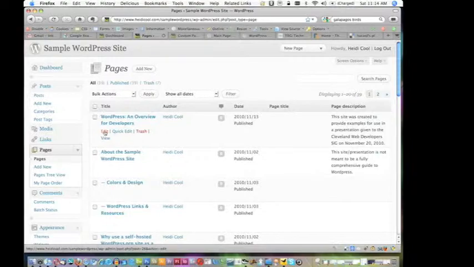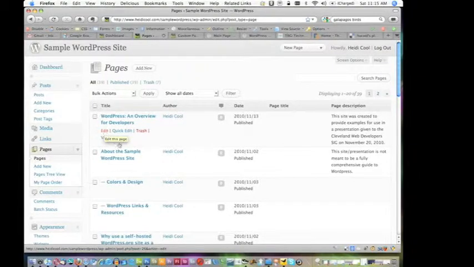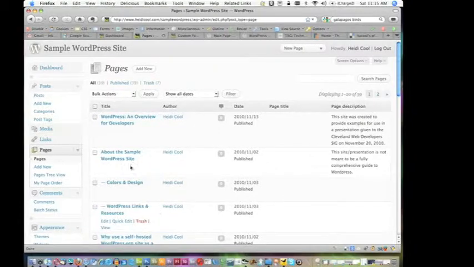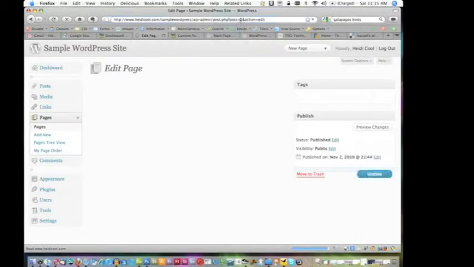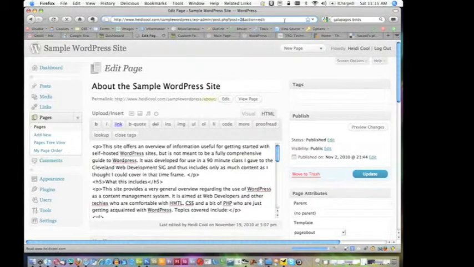And in the dashboard, if you hover over edit there, you'll see at the very bottom, that's an easy way to find the page number. Every page, post, anything that you create gets a number assigned to it. Yeah, so we'll open one up. Up here you'll see the page number there.